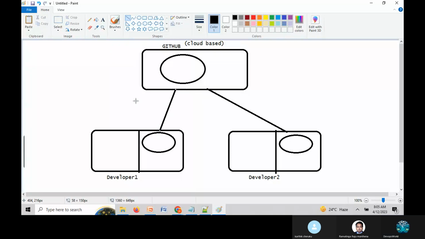There is a cloned copy here, right? So this is very important. Why are we taking this for every developer? They each have their own cloned copy of the repository, and this is called a workspace. Clear? Karthik and Ram, do you understand this architecture?